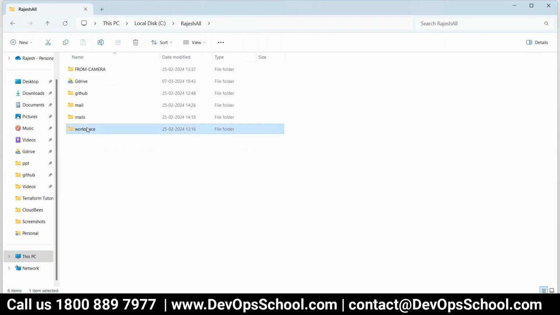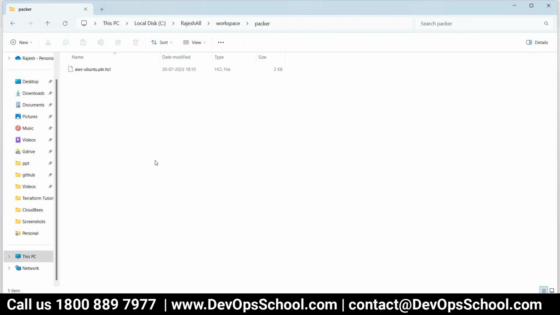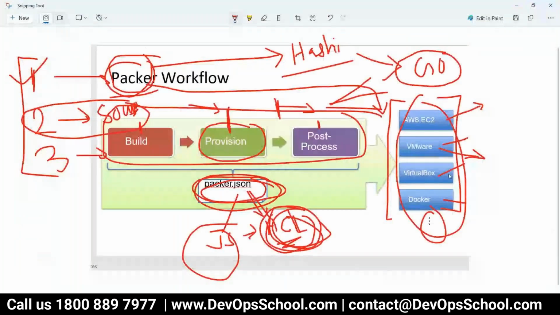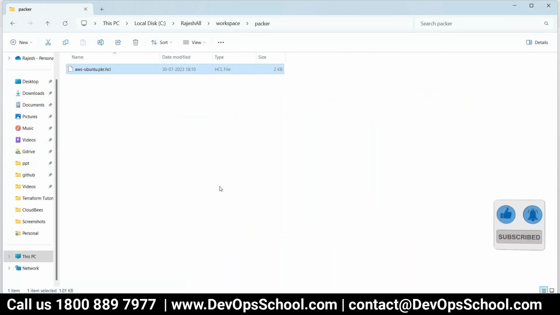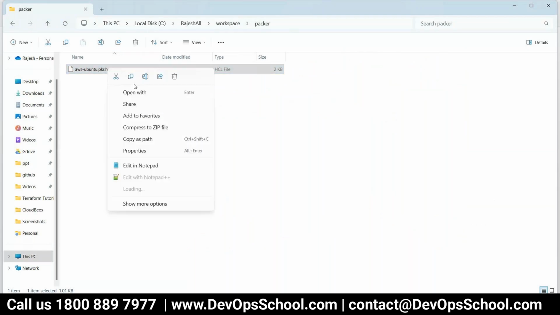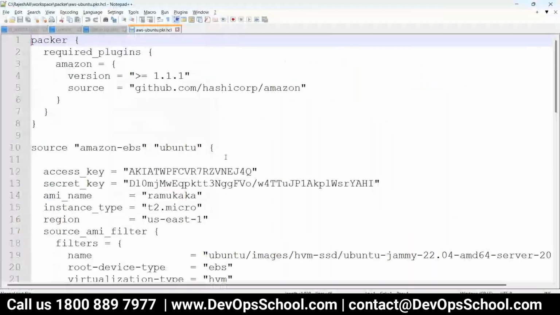So here I have a Packer file. Look at this. This is the file which is called HCL. This file will be the code which will create an AWS image. Remember that as part of the demo, I'm showing you an AWS image. Though you can use different platforms also, depending on use cases. But in our course, we are focusing on AWS. So this is the code actually.